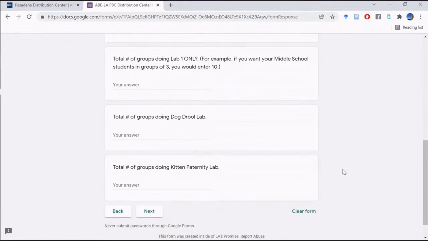However, I would like to do some of the extension labs that are offered for Lab 1, such as dog drool and kitten paternity. I'm only going to do this with my honors biology class, which has 15 students working in groups of 3 for a total of 5 groups. I'm also going to do the kitten paternity extension lab, again with those 5 groups.